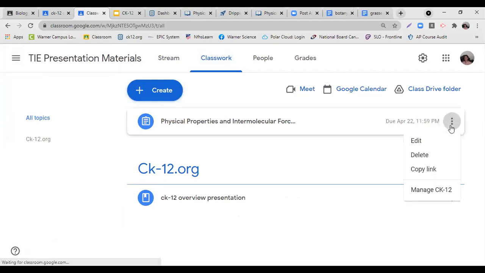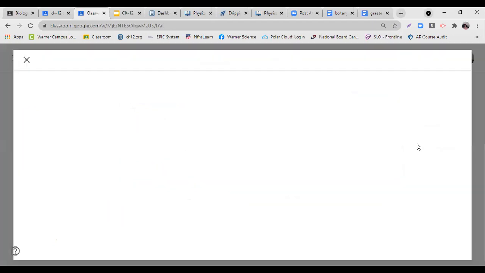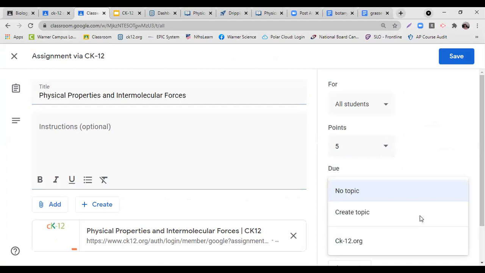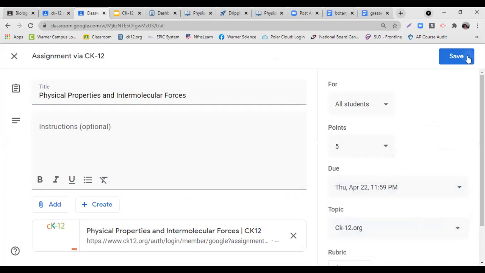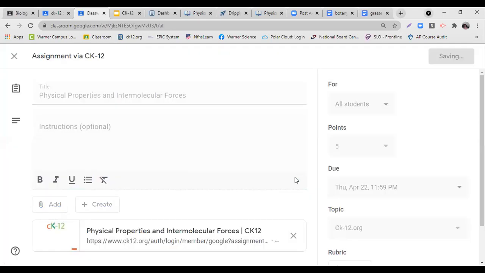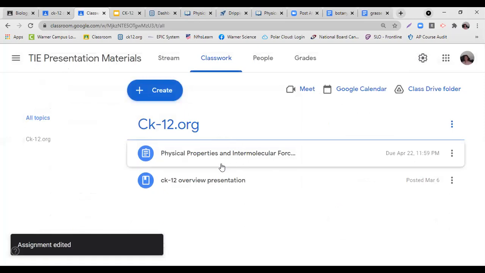In order for me to go in, I need to go and edit. And I'm going to want to change the point value because I don't think that that interaction is worth 100 points. I think it's more like 5 points. And I like assigning things under topics. So I'm going to go ck12.org. So once I've done that, then it moves it into ck12.org. And so you can see that now underneath of the folder that you would want.